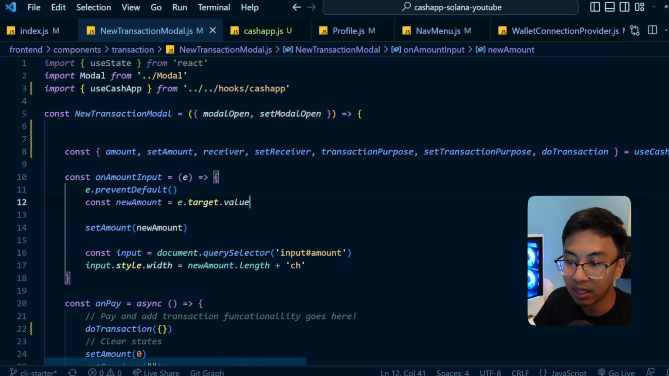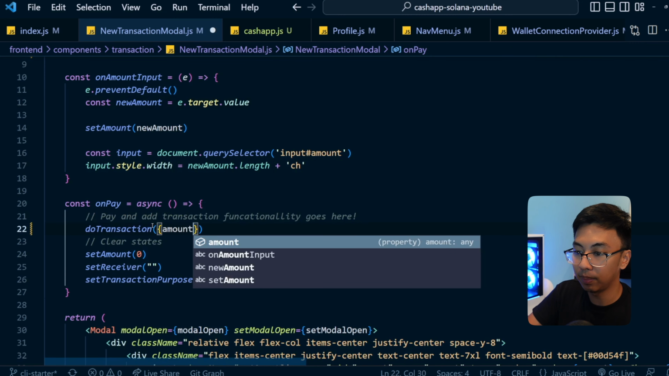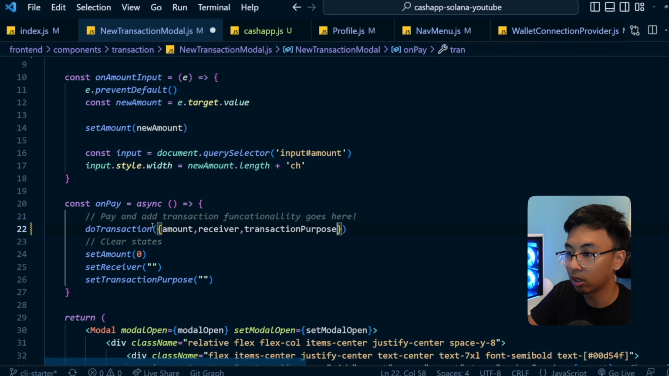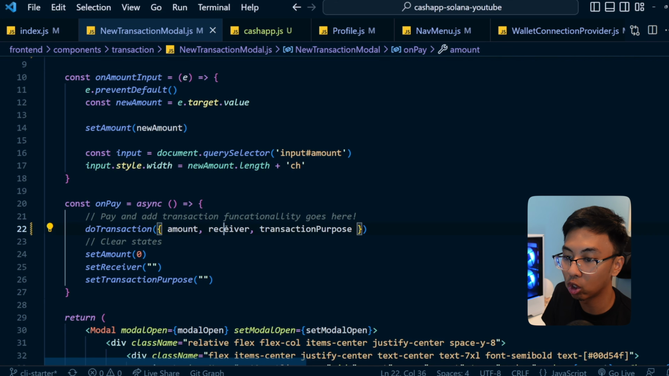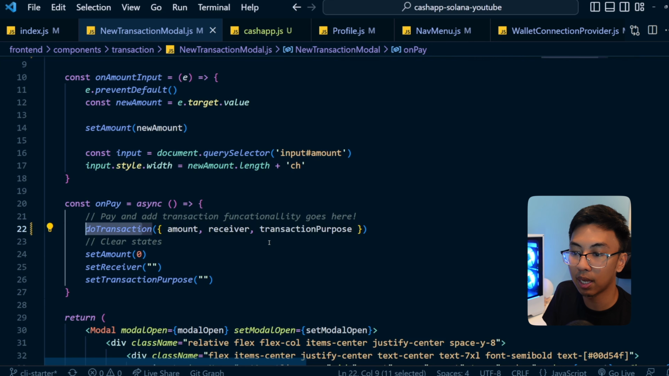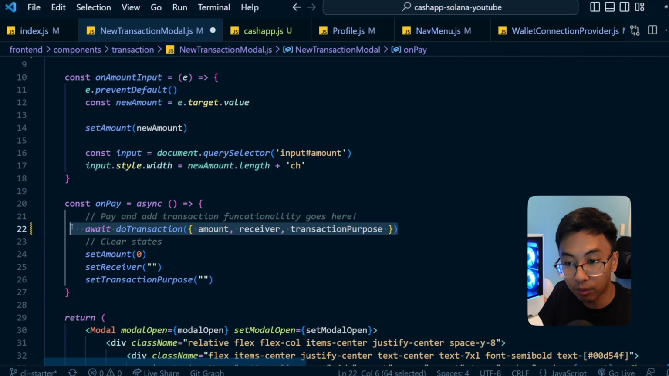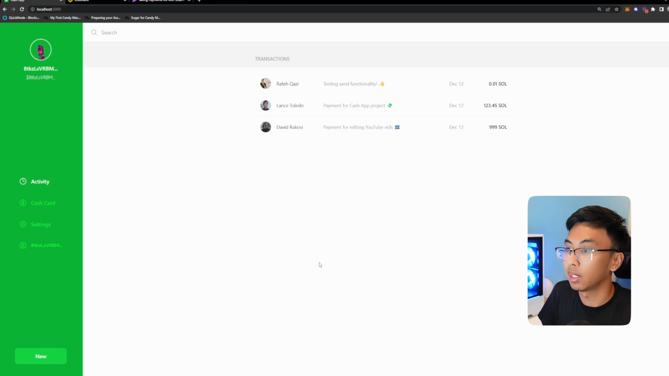All right, so that said, now you can pass all those values in, amount, receiver, and transaction purpose, right? So now all we did was just move the states to the useCashApp. We are then taking the changed states and running doTransaction, and let's do it with an await, because I want to make sure that this happens first, and then we can clear the states. So let's see if this works.